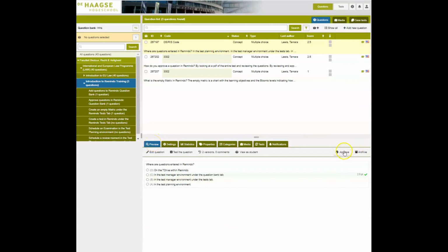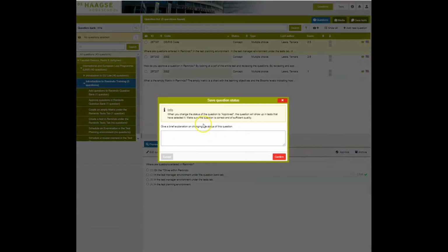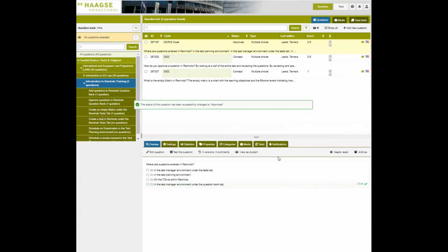Here, we can now approve this because it has everything that we want it to include. We don't need to write anything here, but you do have a possibility to write any details you want. And then you will notice that this question now has been approved at the top. It is no longer a concept like the ones below it. It is a question that is fully ready to be added to a test.